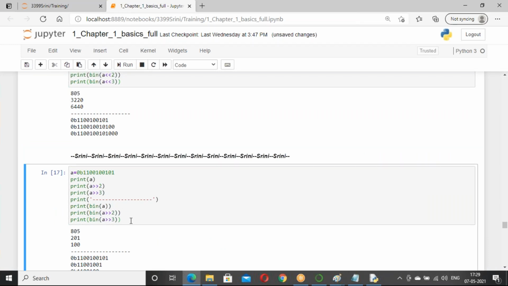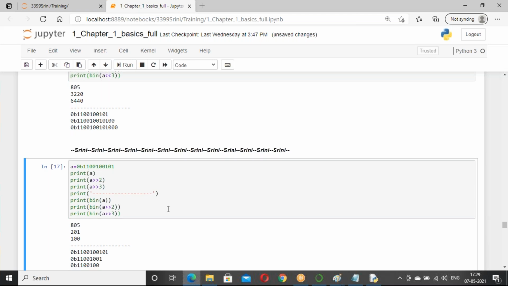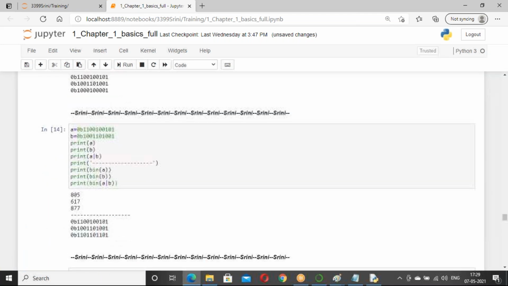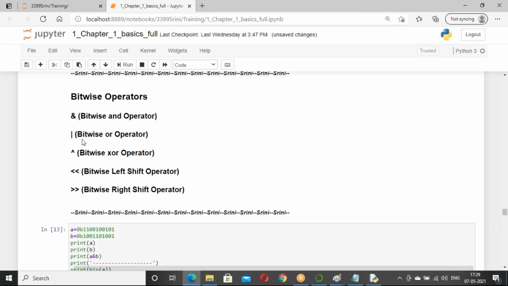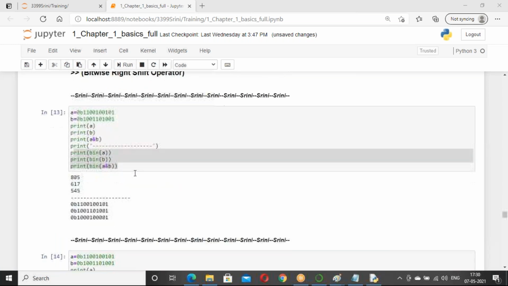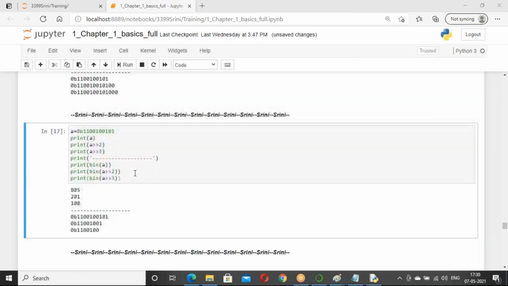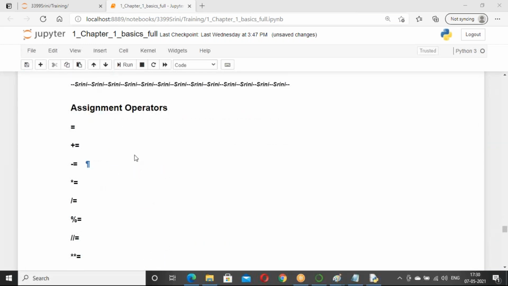These are the bitwise operators. I hope all of you understand this bitwise operators, bitwise AND operator, bitwise OR operator, bitwise XOR operator, bitwise left shift, bitwise right shift. These operators all of you understand. Next one is assignment operators.